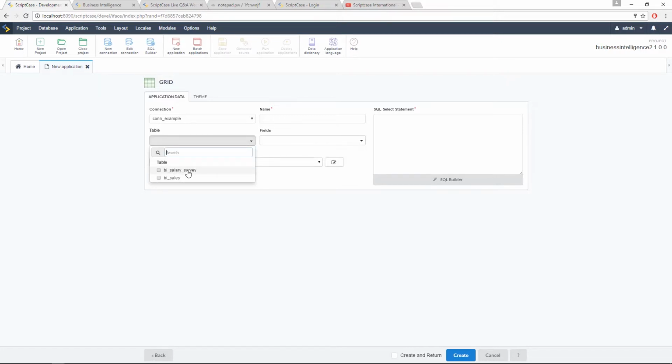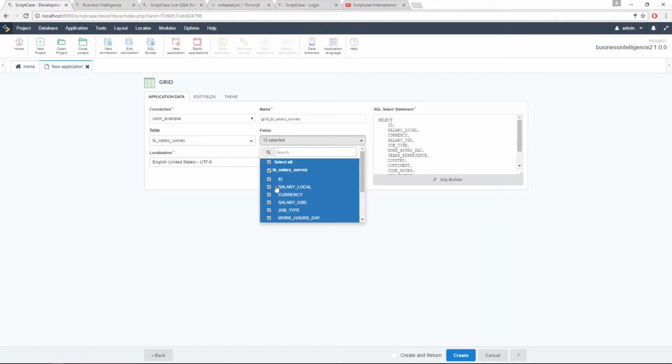Let's choose the tables here. You can see that we have a difference inside this interface, which is the option to select multiple tables and select multiple fields. It was not available in version 8.